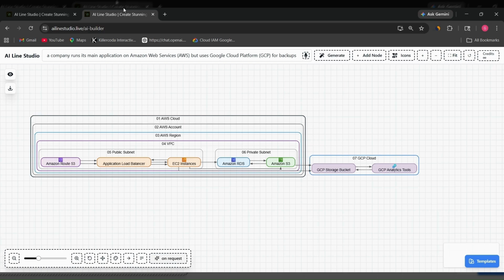I have already generated this diagram for my use case. My use case is that there is a company whose main application runs on AWS, but for logs and backup they go ahead with GCP. And this diagram got generated in just the next 15 to 20 seconds.